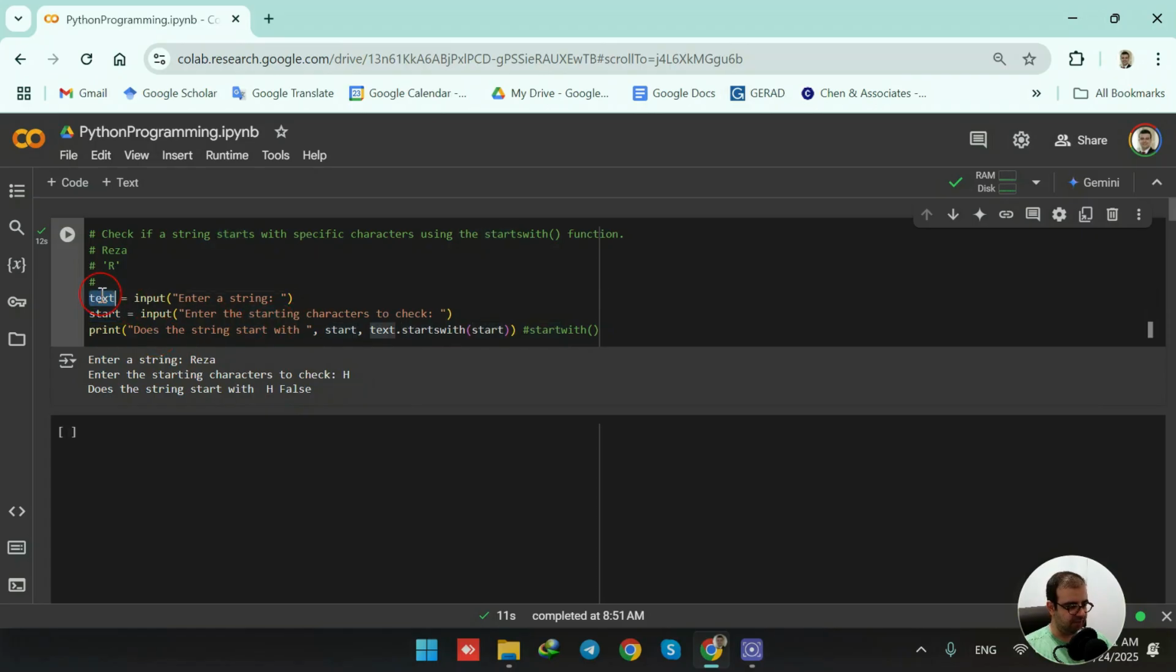Basically, we are first storing the string, then storing the starting character, and in order to call the startswith function, we type down the name of the string dot startswith, and in parentheses we type down the name of the variable that is used to store the character.